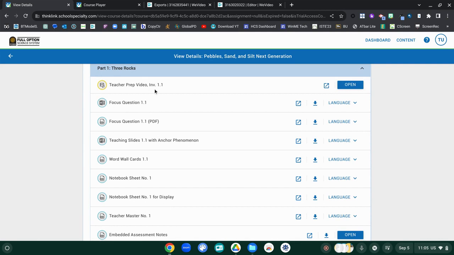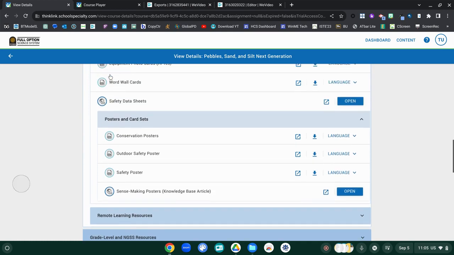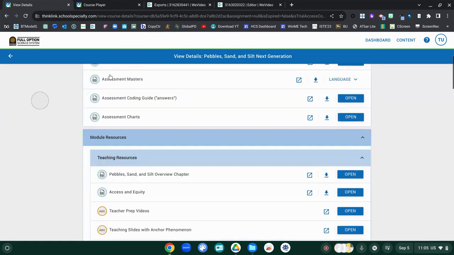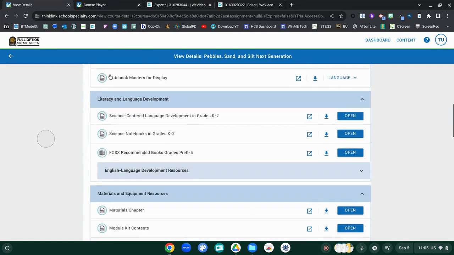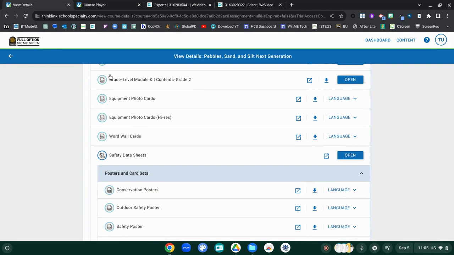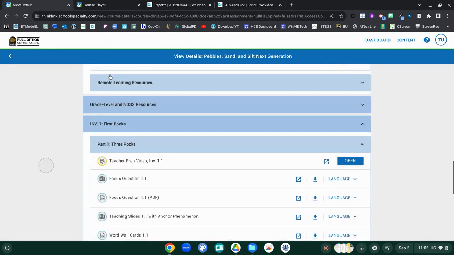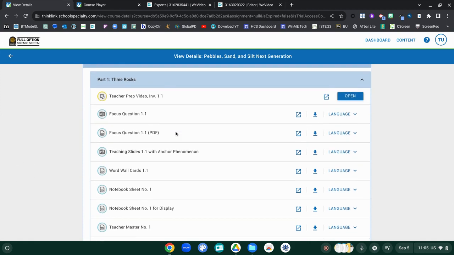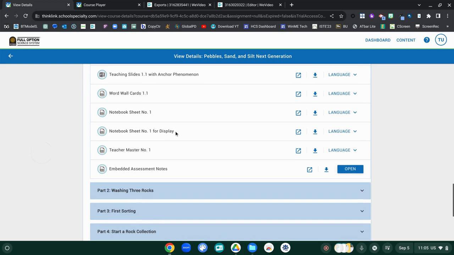Here, it's by this specific investigation's part, and up above, under module resources, notebooks, etc., it's for the entire module, not just the single investigation's part. So you can find the same information in multiple places is really what I'm saying.